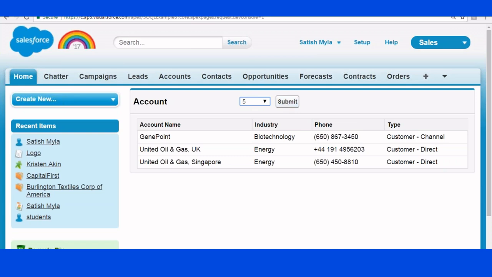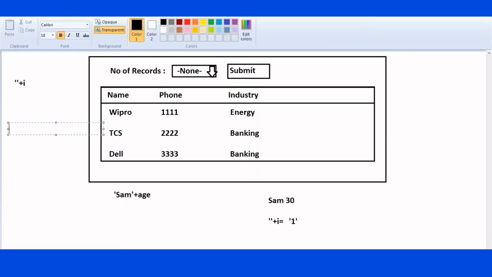If it is a static value, I can give limit 5, limit 10 straight away. But now it is not a static value, it is a dynamic value. So I am giving a size: limit colon size. If you are trying to use a variable name in the SOQL query, it should be colon followed by variable name.